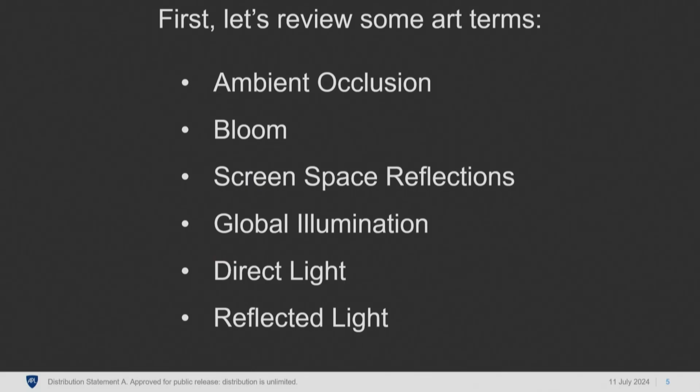First, I want to review some art terms. I do have some of my colleagues from the comms department, so you guys will probably be familiar with most of these. But just to review, we're going to be talking about ambient occlusion, bloom, screen space reflections, global illumination, direct light, and reflected light. I'll just sort of be touching on them all, but I wanted to show some examples so that we're all on the same page.